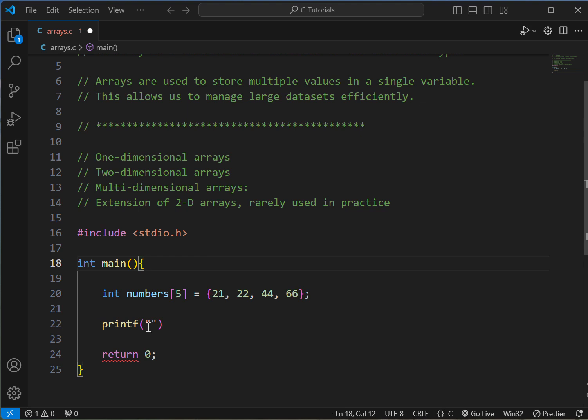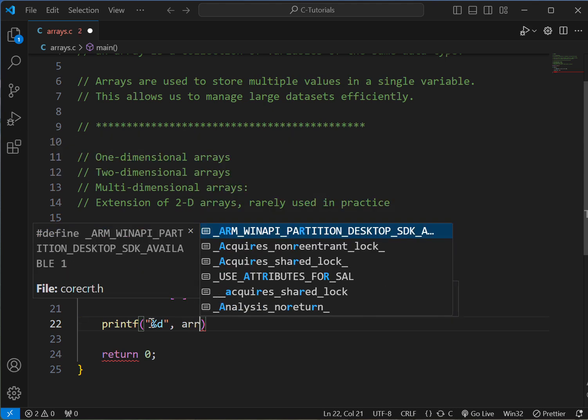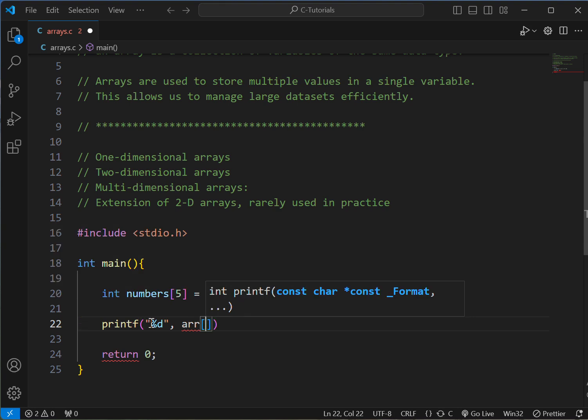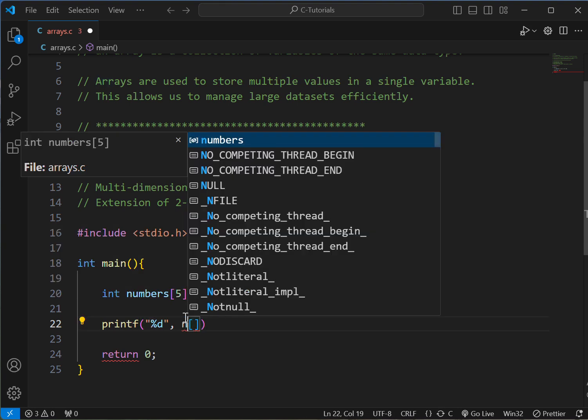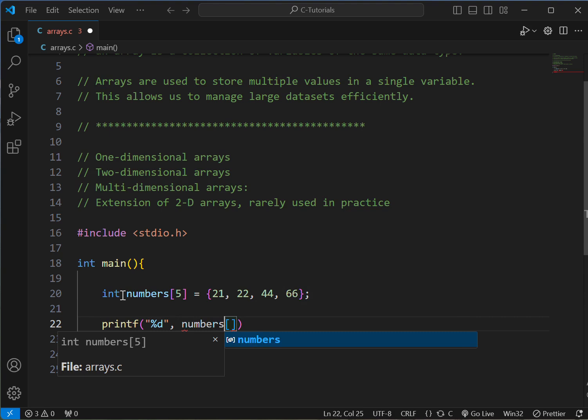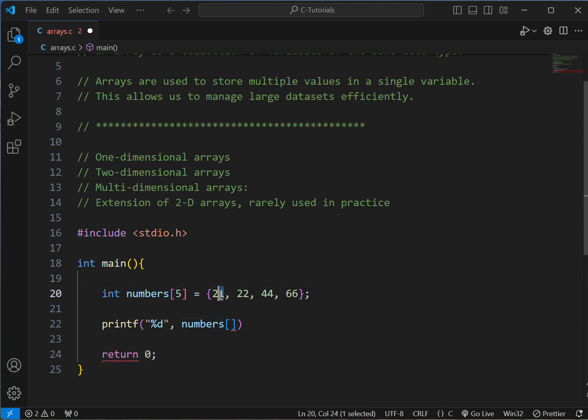Since these are the integers, we are using %d, then array, numbers, this is the name, then the element we want to reach. For example, let's reach this first element. Arrays are starting from the 0. Okay, so 0 1 2 3. This is the 0 first element. We need to type 0.